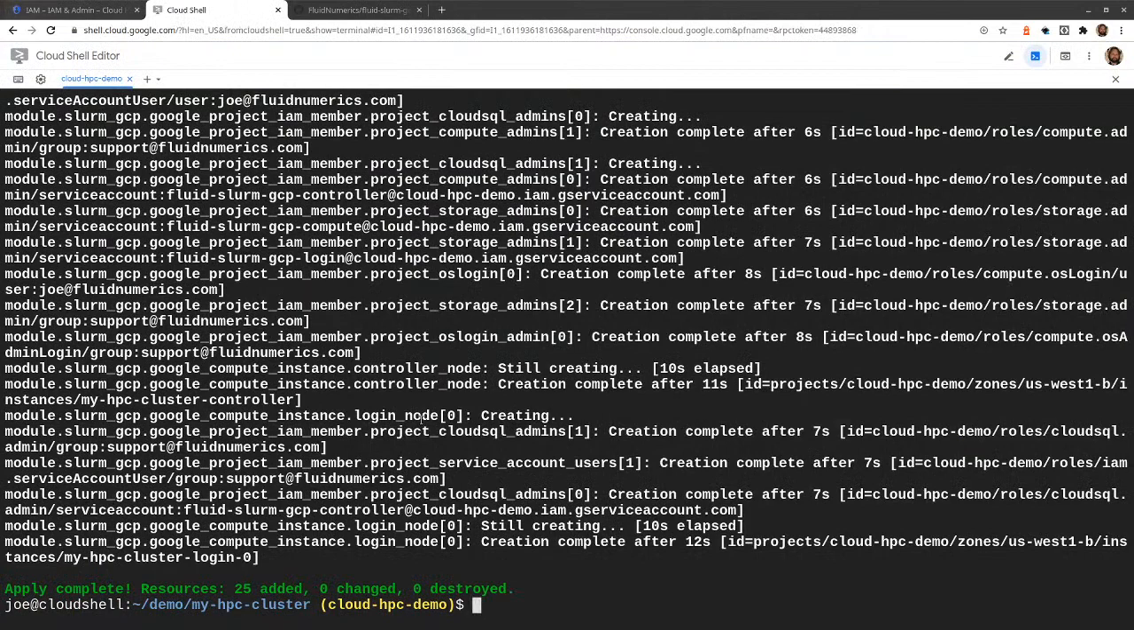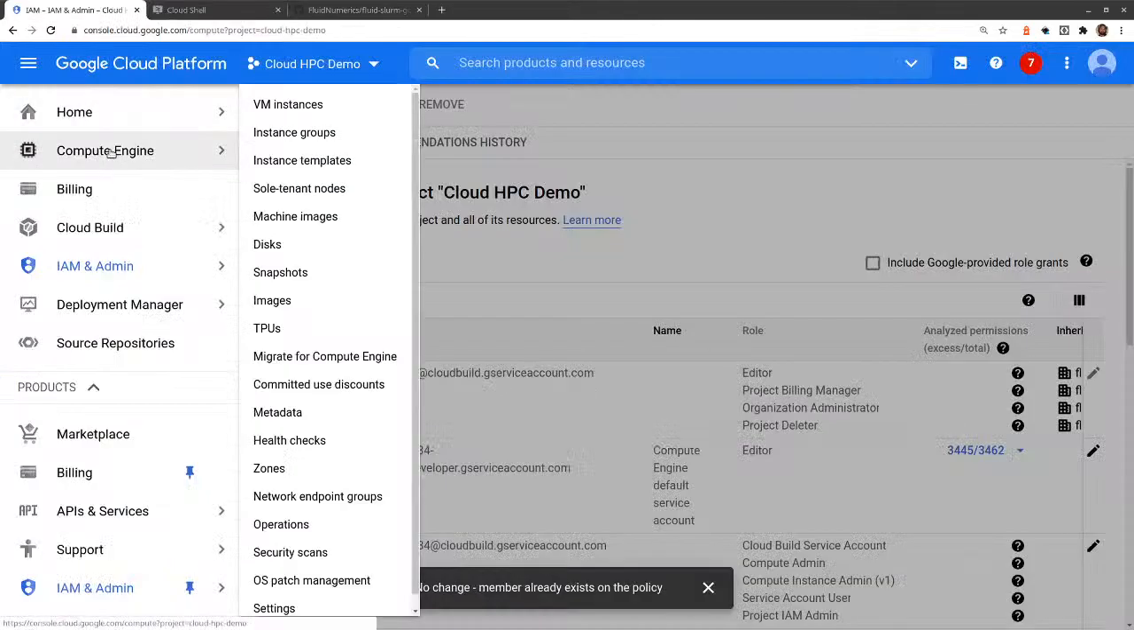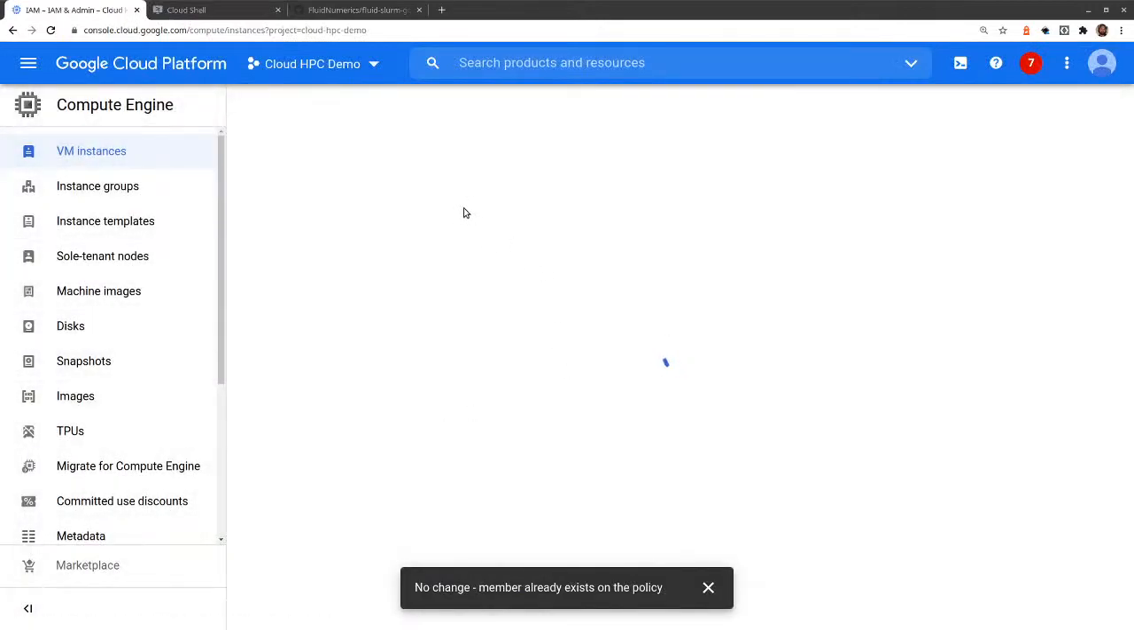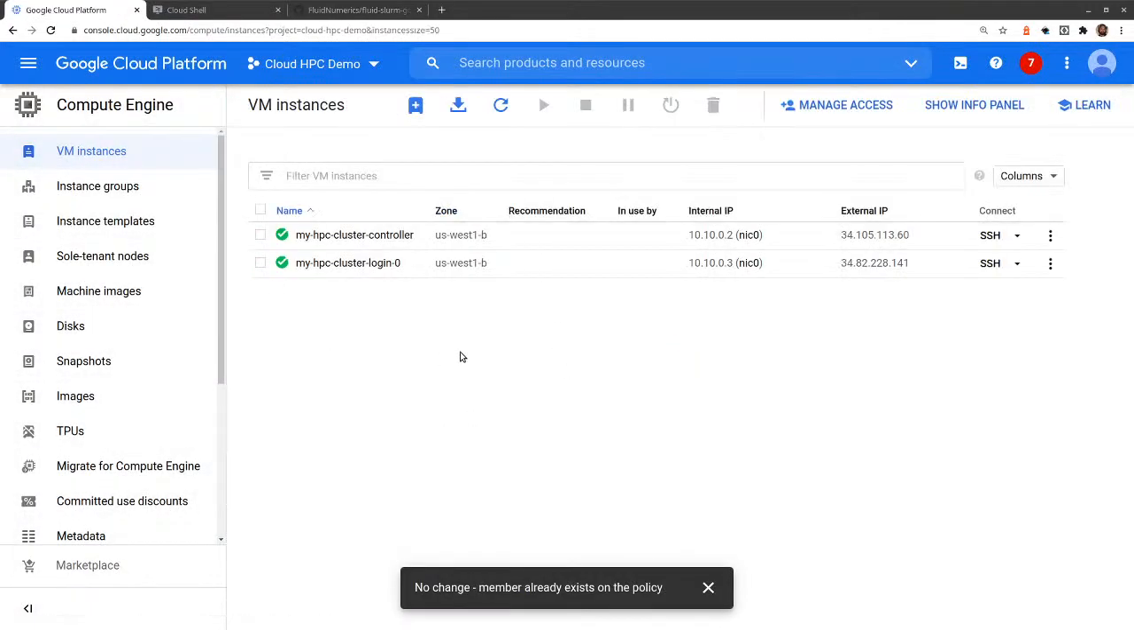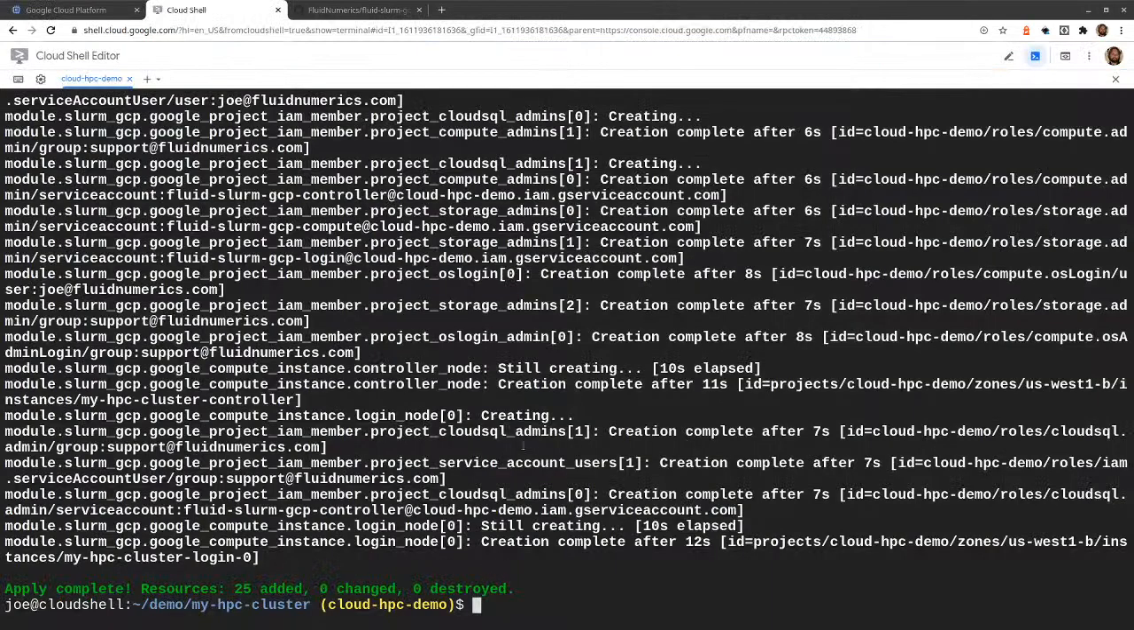Let's go back into our console and see how we did here. Looks like all of our resources were added for us. If we hop on over to Compute Engine, you'll see we now have our controller and login node. And now what we want to do is talk about how Google Cloud Build can be used to control these resources.